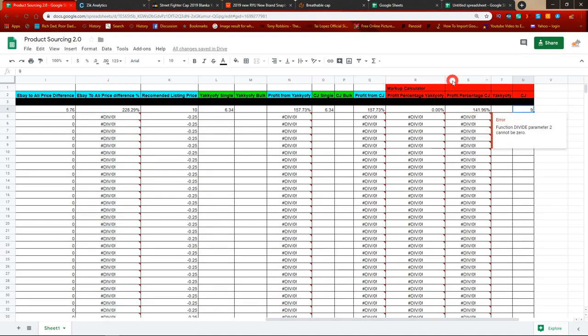Now this will also work for Yakkyofy. Say for example, you were able to purchase this product from Yakkyofy for $6 the item, and the shipping is going to cost me $6.34, but I want to sell this for $9.50. Then it will show you that if you sell it for $9.50, you're going to be putting a 49% markup on there. And I've literally just added that as I'm making this video, and I think it'll be very helpful for you guys just in case you want to go for the minimum markup.